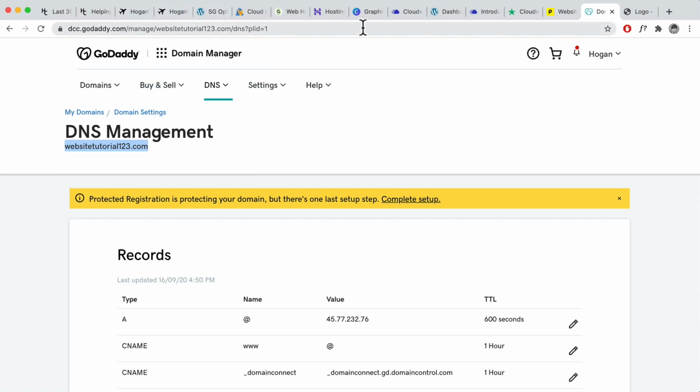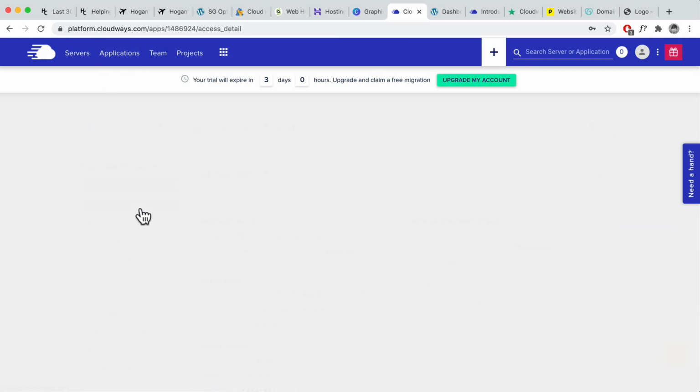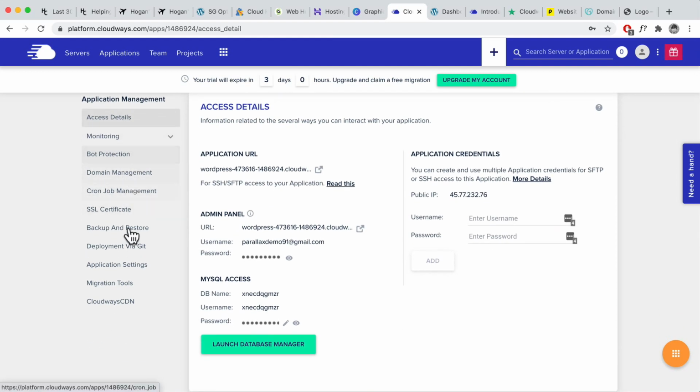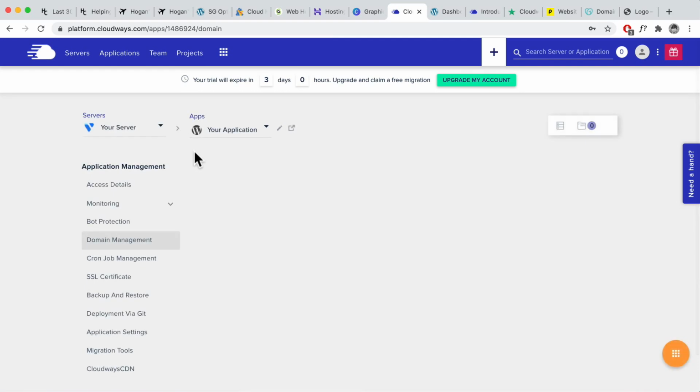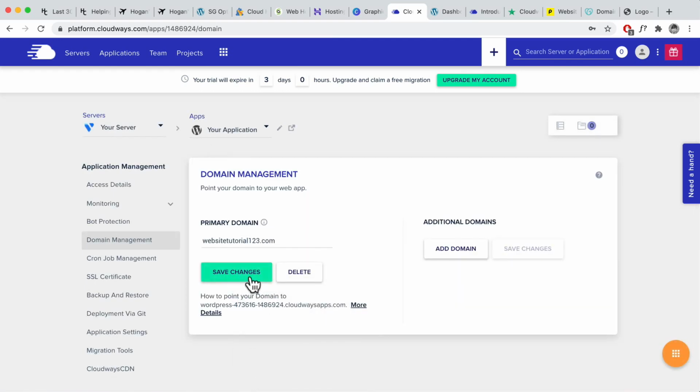But before we actually do that, we do have to do one more thing. We have to change the domain name on our server. So let's go back to applications, click on your application, and then click on the domain name over here, domain name management, and we need to copy over that domain first, and we're going to paste that in like that and save changes.